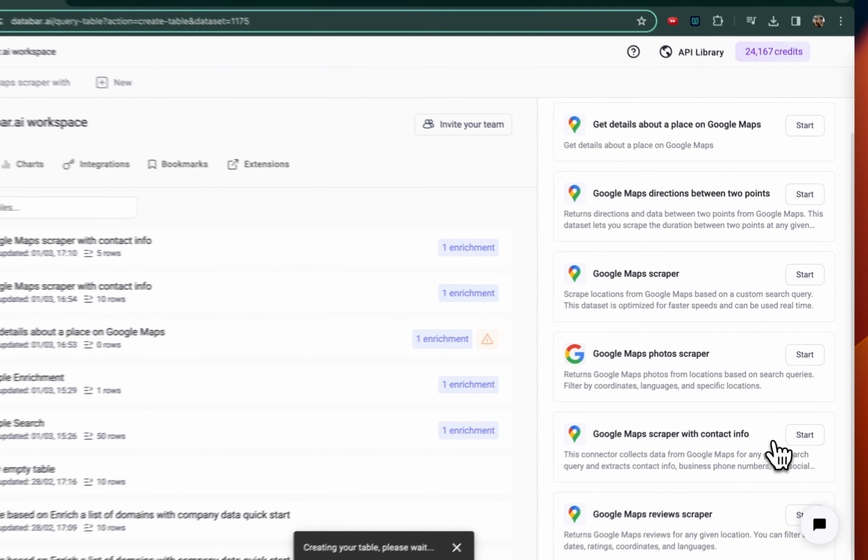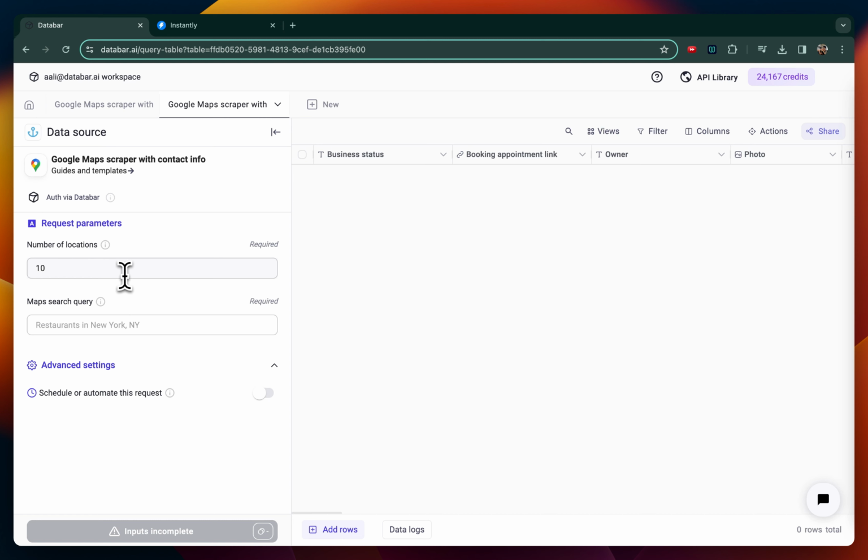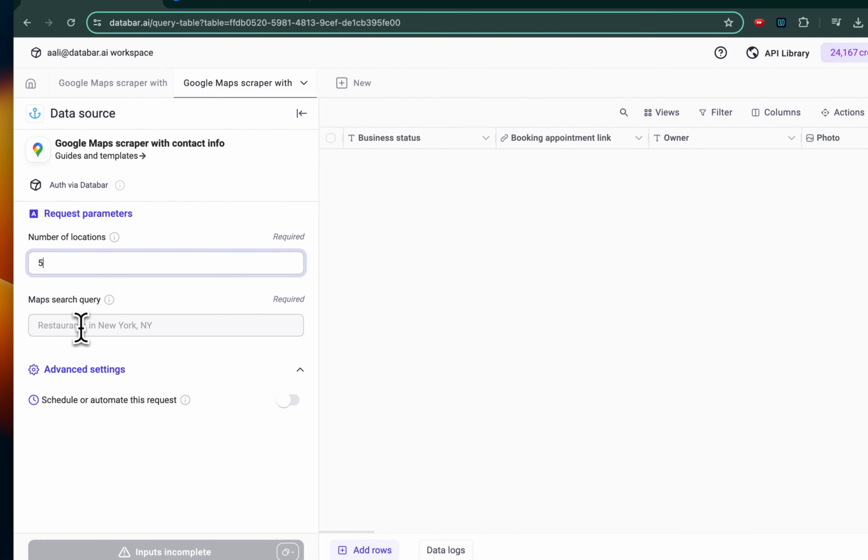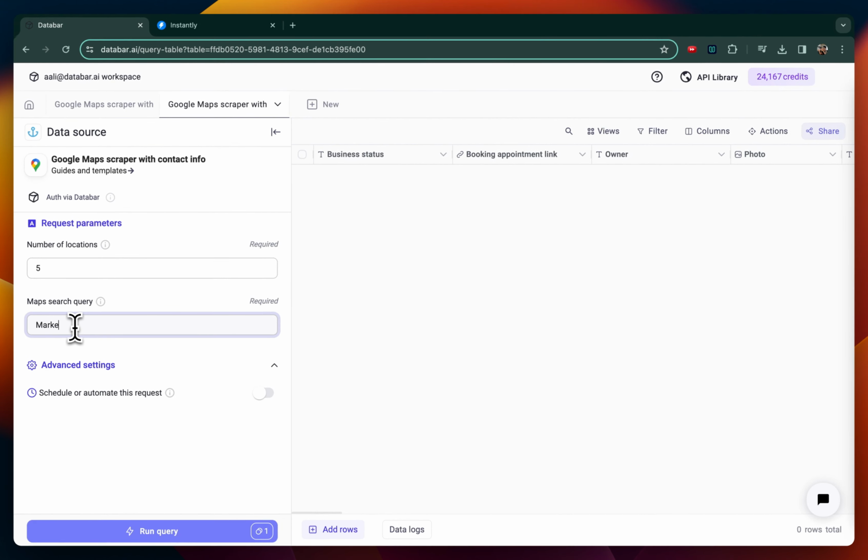And as soon as your table is ready, you can see you have the request parameters as usual, where you can select the number of outputs that you want. So let's keep it 5 for now for ease of use. And the search query. So the search query, in this case, I'll just keep it as marketing agencies in New York.